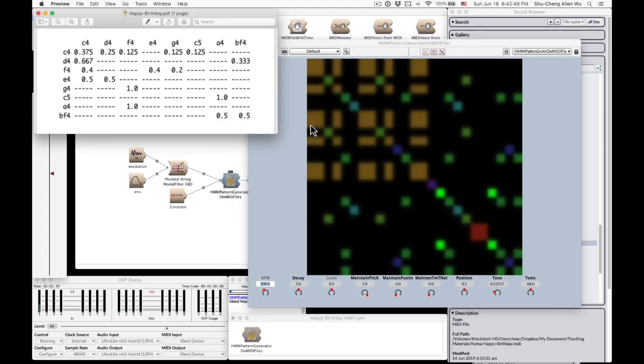You can hear the music generated by the Markov model is following this random pattern. For example, you can hear the C followed by C more than the other note, and the G is always followed by the F, and A is always followed by the F too.